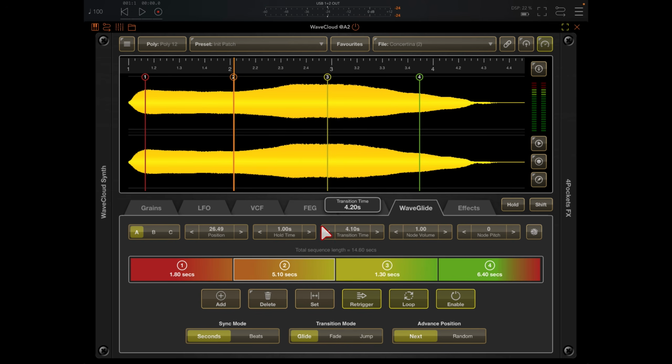So it's not so long. We want it to be a bit quicker. And this as well. Transition time and the hold time is less as well, because transition time is how long it takes to transition, obviously. Now this should be a bit quicker. It's awesome.